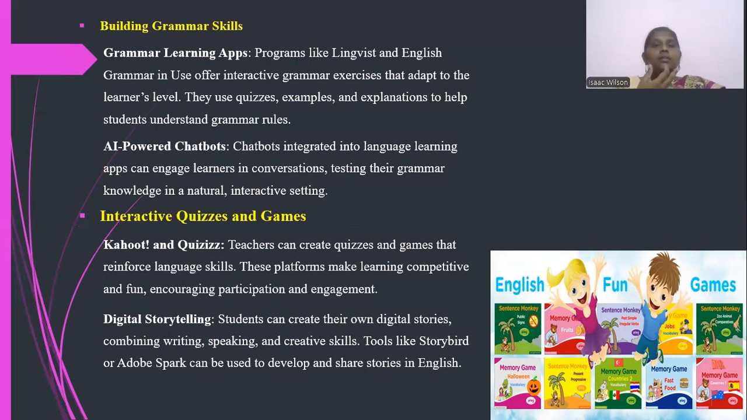They give us a lot of grammar lessons. After teaching with the video lessons, they give us some quizzes and examples, and with the explanations also, they enable us to learn it. And we have some AI-powered chatbots, where we can have lots of apps and test our grammar in a natural, interactive manner.